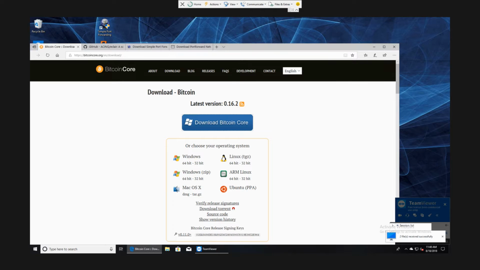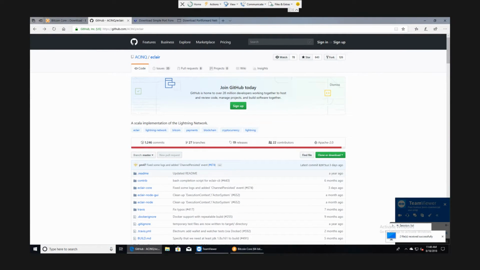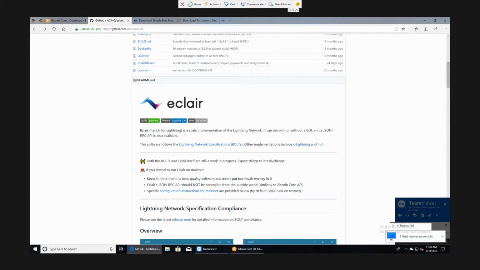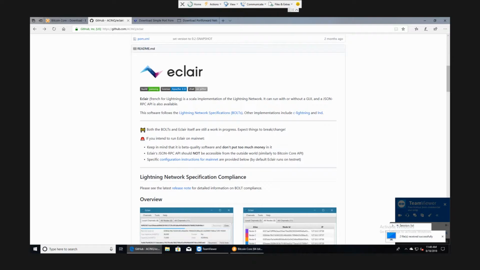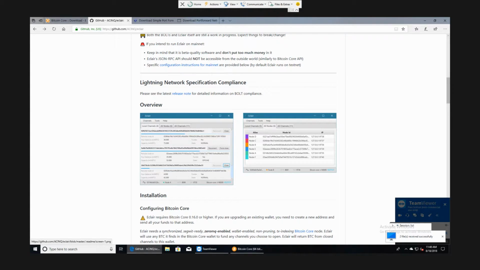I'm going to run the Bitcoin Core installation. Now, while I'm installing it, I'm going to go to Eclair. Okay, install. I'm going to go to the Eclair GitHub. I think I've put links already in here, and this is the main page. To get to the download page, just go to release notes here. As you can see, this is what the Eclair interface looks like.